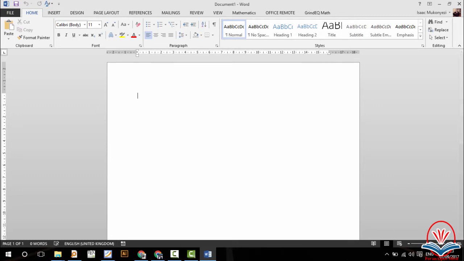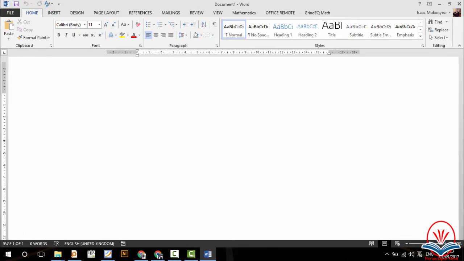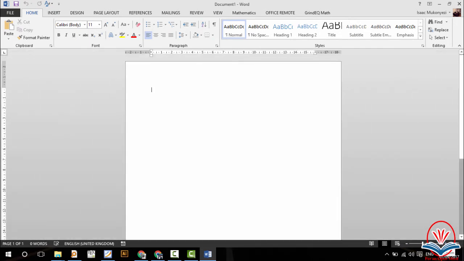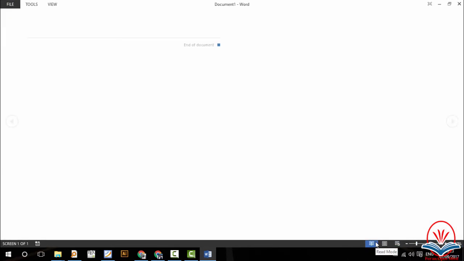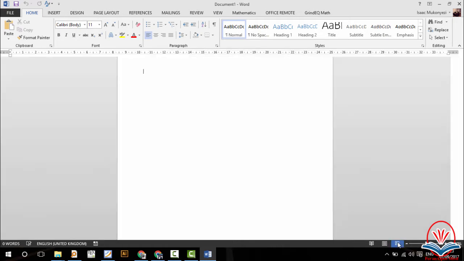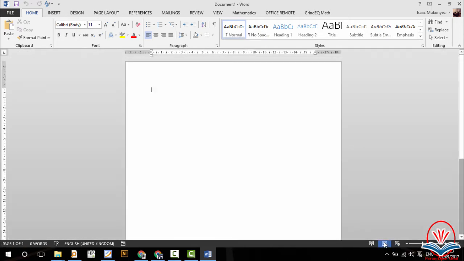I can zoom in or zoom out on this, and I can change my layout. This is called the read mode, and this is called the print layout, which you will always be working in. You will always be working in the print layout or the web layout. So by default, we are using the print layout.